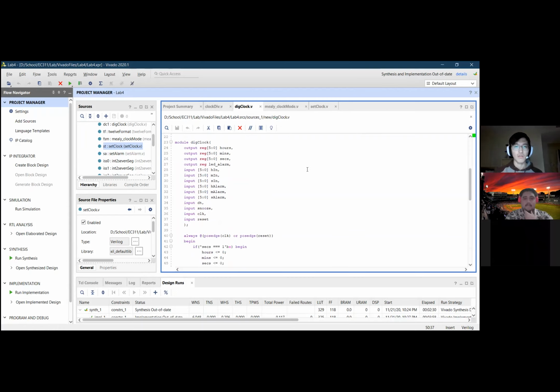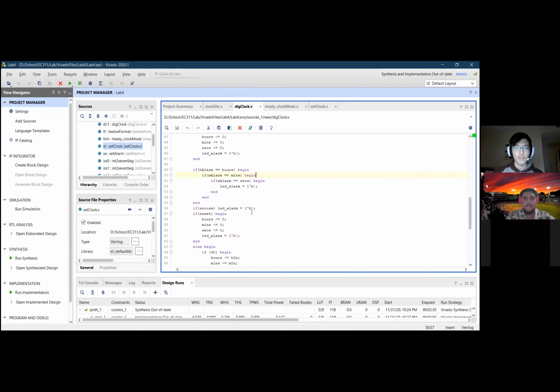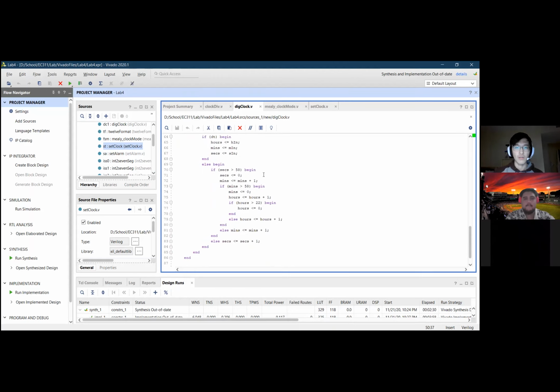In this module, we'll output hours, minutes, and seconds, and also the LED for the alarm. It will also receive inputs from the set clock and set alarm modules, where it will try to synchronize between those. Then it will use the divided clock from the clock divider module. So it's all here. It will set the hours, minutes, seconds, and then it will increment accordingly.